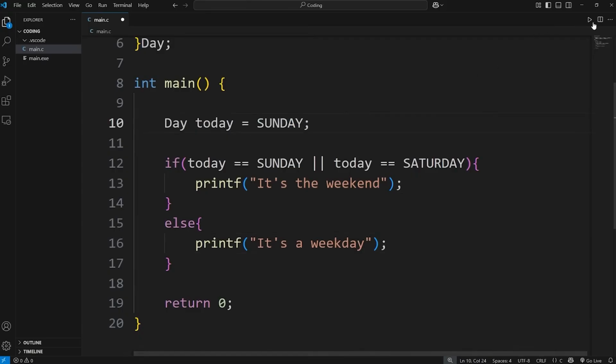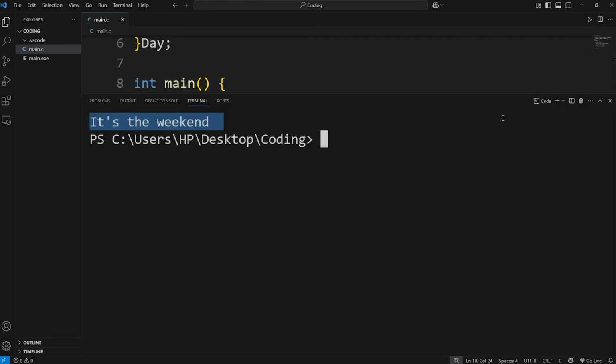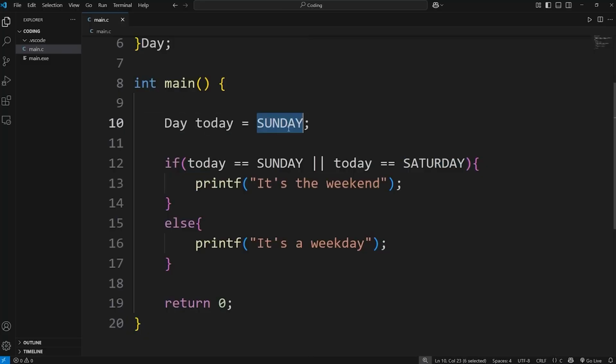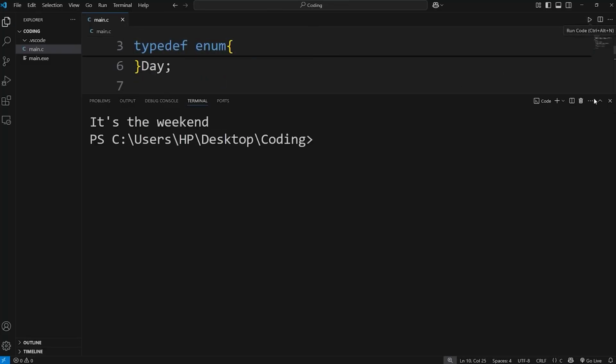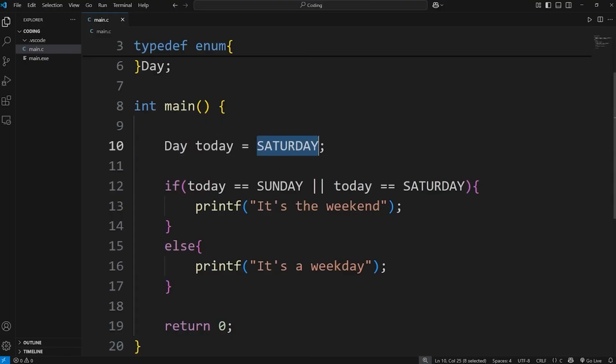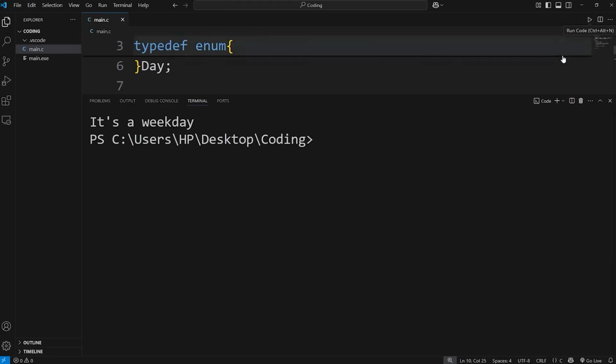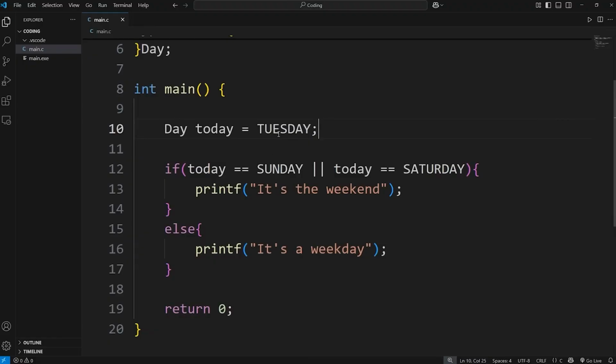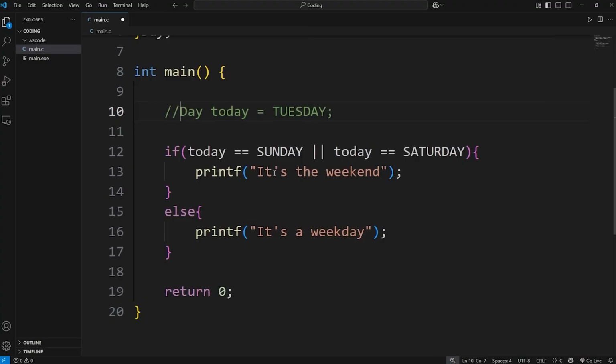Today is Sunday. That means it's the weekend. If it were Saturday, well, it's still the weekend. If it were Tuesday, well, it's a weekday. By using enums, this is fairly readable for a human. It's a lot easier for us programmers to understand, rather than saying if today equals 1 or today equals 6. A computer understands this, but not humans. Sunday and Saturday make a lot of sense to me.